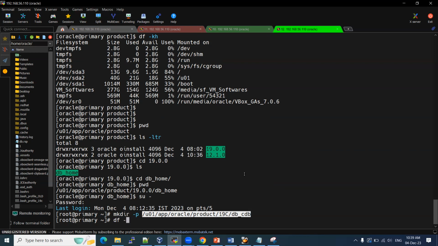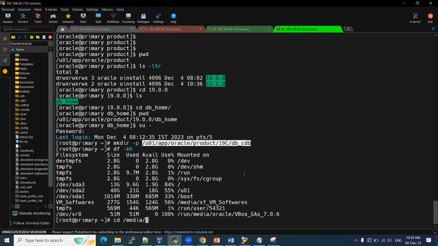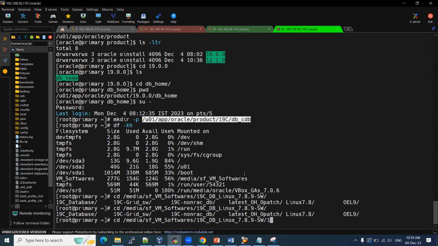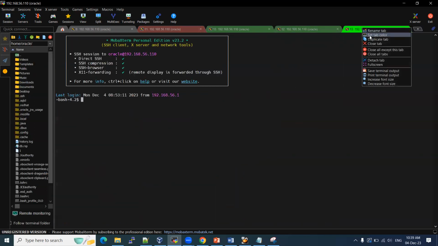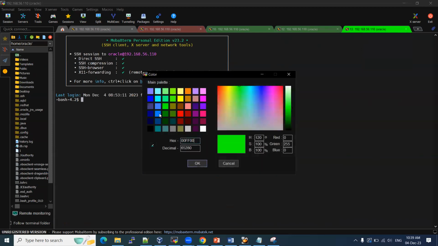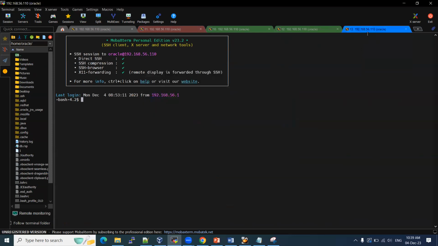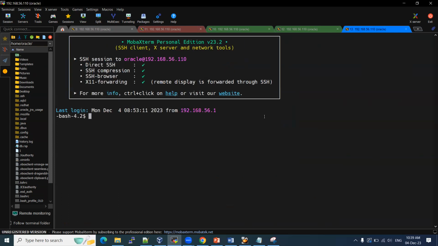Okay, quickly I can unzip the software. Go to media, 19C software, then 19C databases, unzip this software to this location. Take a new tab. Here I can change the color to blue. Blue one is for our CDB database.